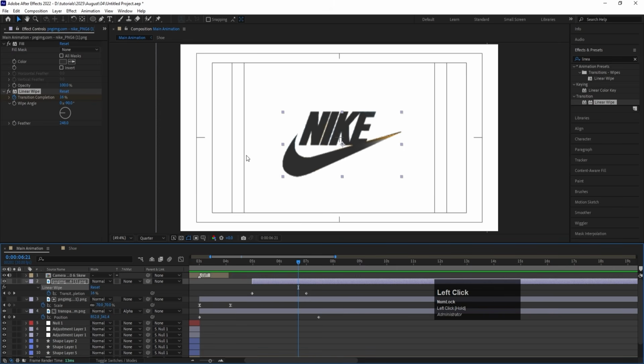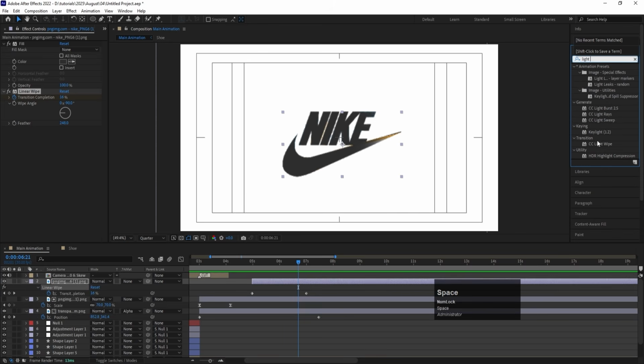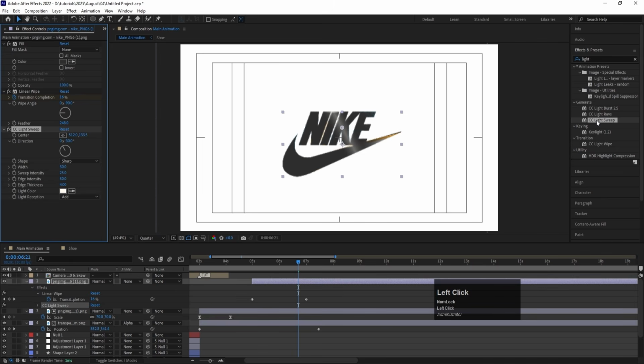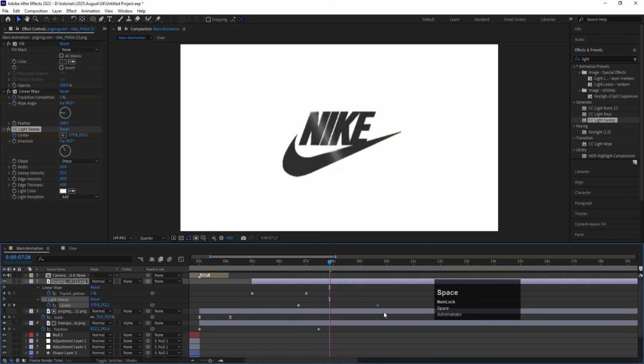Now after that, there should be some light animation on this, so I'm going to search for light sweep effect, CC Light Sweep. So we'll get this. Let's try to bring this over here initially and create one keyframe at center, hit U. Let's go somewhere around over here and move this from here to here. Okay, so now we will get something like this, and it should be a little bit longer, so let's move this over here.